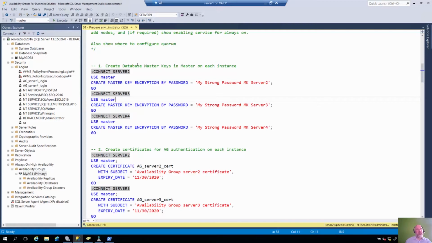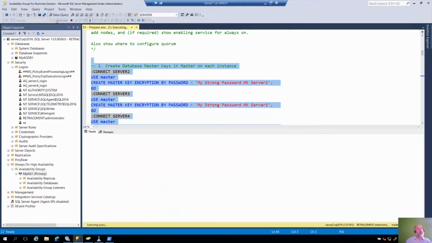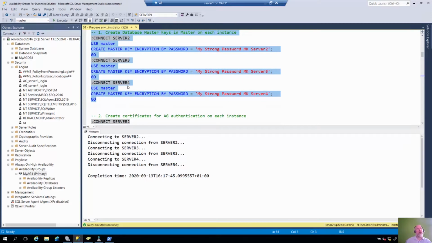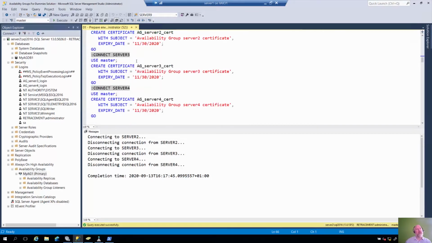So the first thing we're going to do is create database master keys in master on each instance. And the reason we're doing that is we want to encrypt our keys, our certificates when we create them. Okay. So this is connected to server 2, 3, and 4 and created those master keys. The next thing we want to do is create our certificates in a similar way in master.